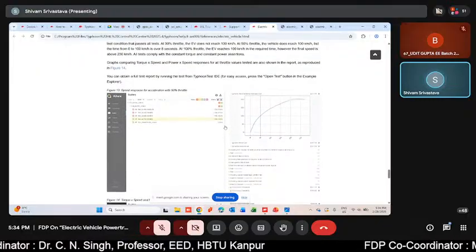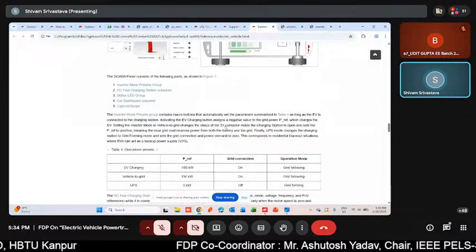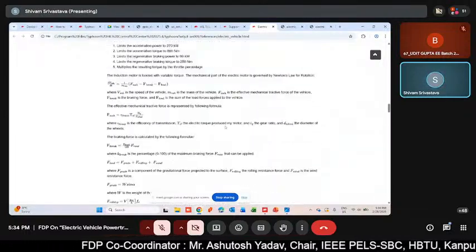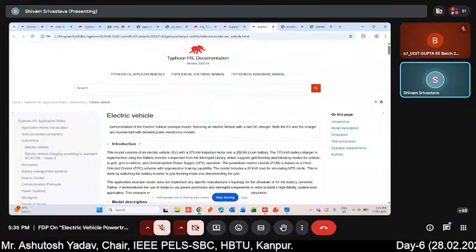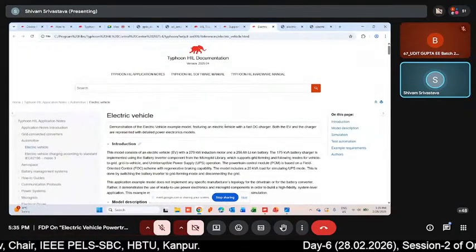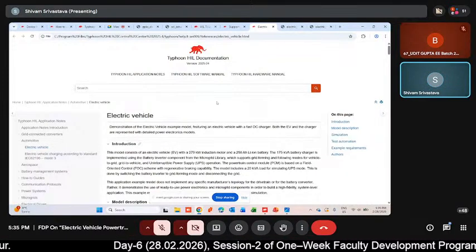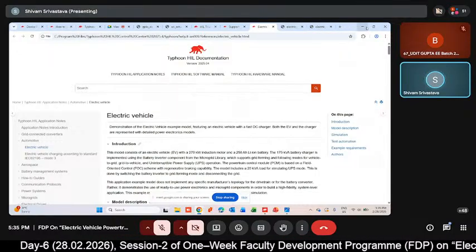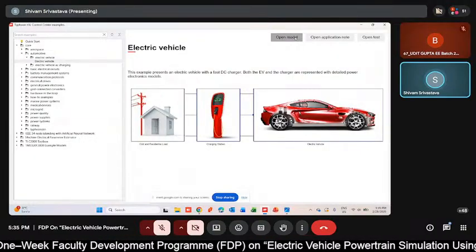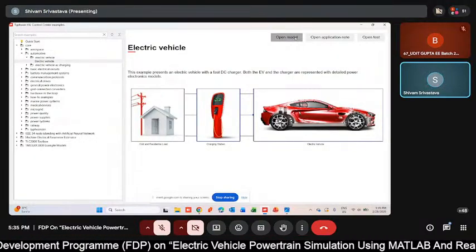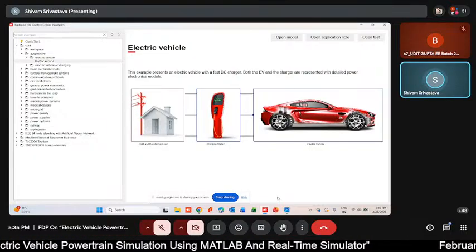So this is a little bit of information about the device, and the detailed description of the complete example, whether it is the schematic editor or the SCADA panel, has been described right here in the Typhoon HIL documentation tab. After discussing the detailed description, we can open the model by simply clicking on the open model tab, and the model will automatically open in the schematic editor section.